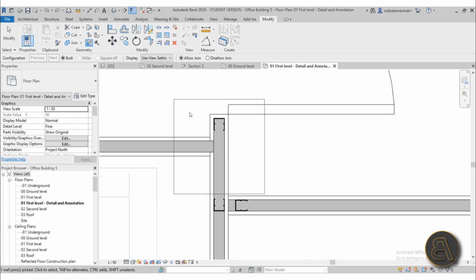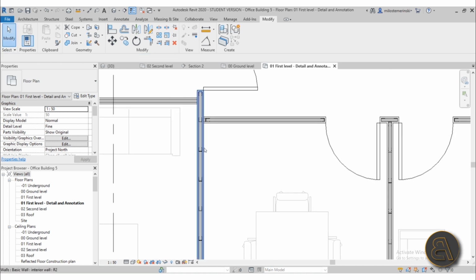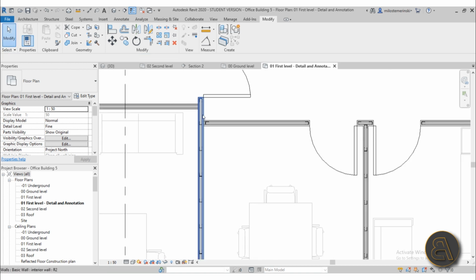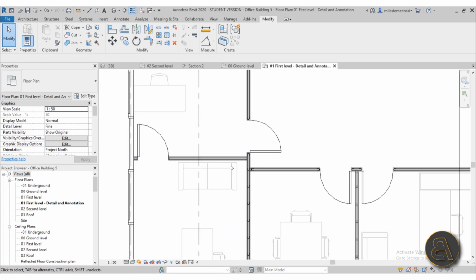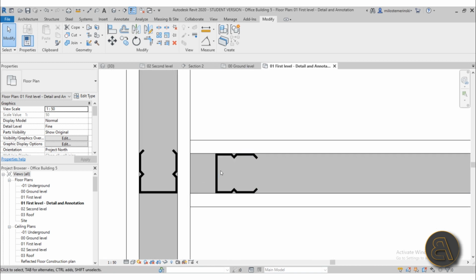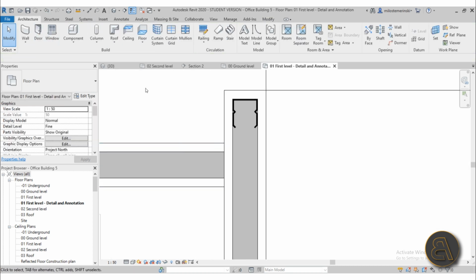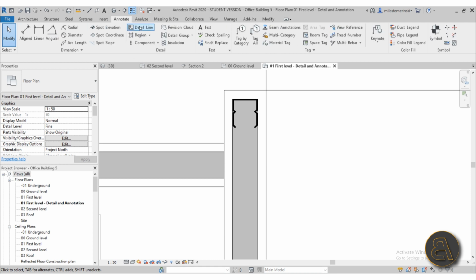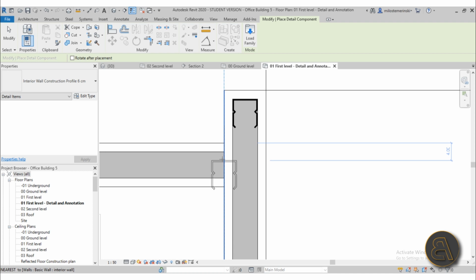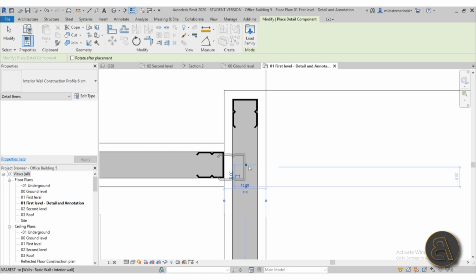Now let's try selecting this one, go with the same option. There we go. So in this case, this wall was created first, constructed first, and then the rest of these walls were constructed. And now you can take these elements and attach them to the edge. And of course, here you can go to the annotate tab, go with your detail component, and place one here. I'm just using the space key to rotate.